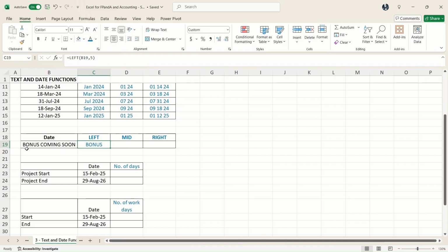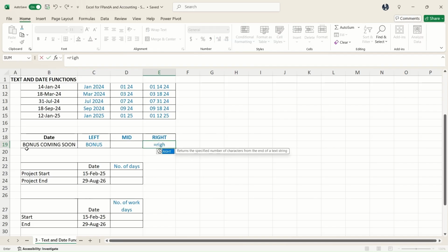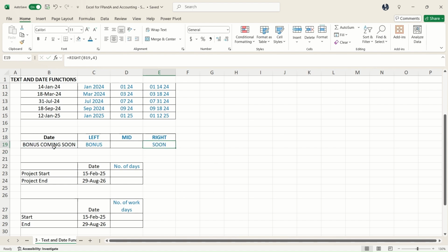And you have bonus. Right is quite similar, but mid is slightly different. So let's start with right first. So here we want the last 4 digits, select the cell, and you get soon.